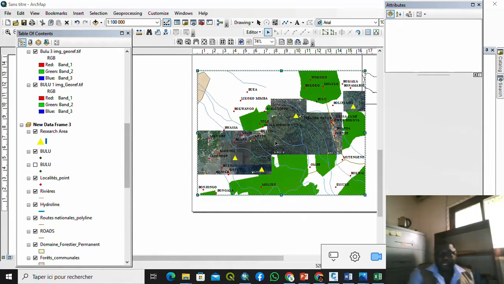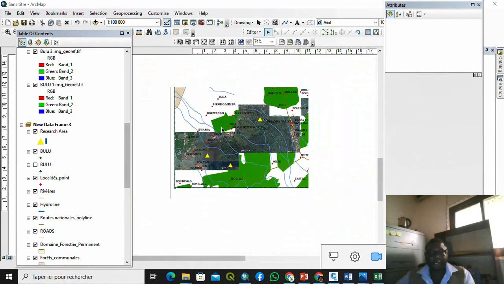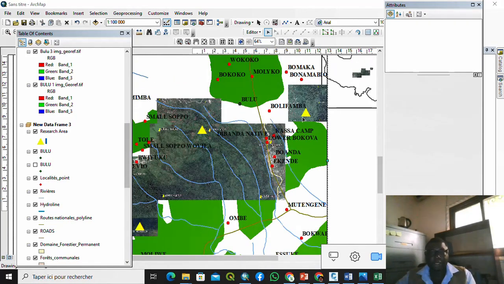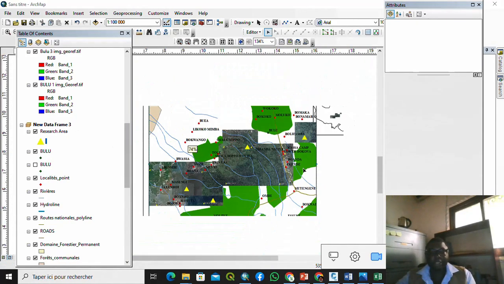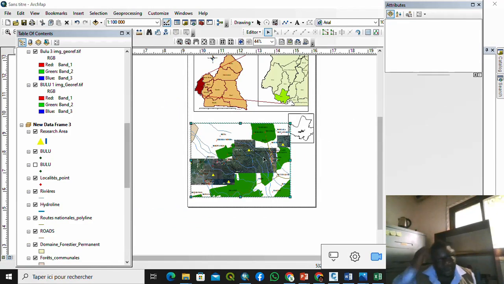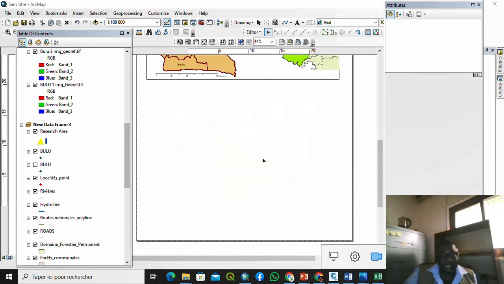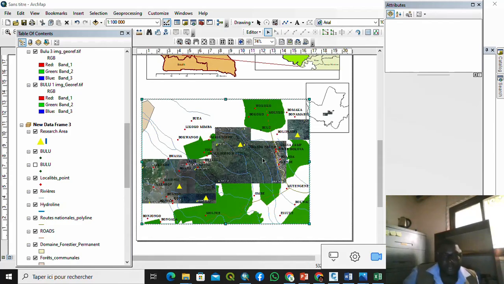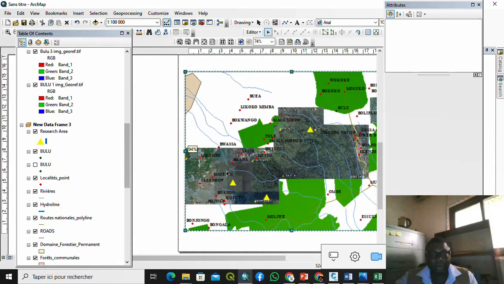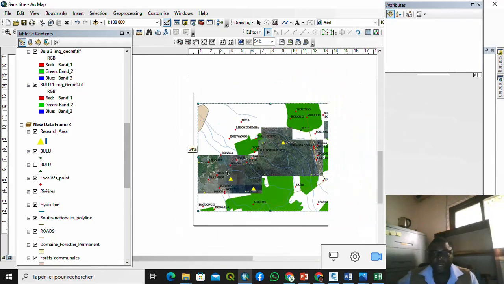So we have the research area. These are the research areas. This is where the project was being carried out. Here, you can label the names. We see that the map is too crowded. The map looks more crowded. We can remove some layers, especially for the localities.